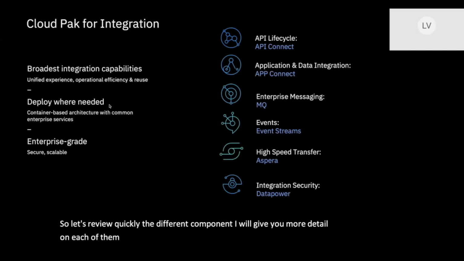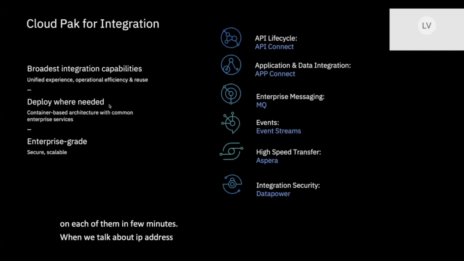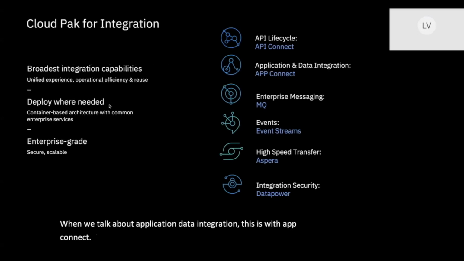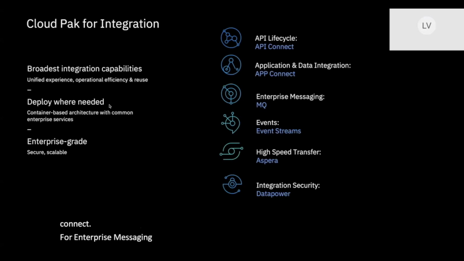When we talk about API lifecycle, this is with the component API Connect. When we talk about application and data integration, this is with App Connect. For enterprise messaging, we use MQ. For events management, this is Event Streams. For high-speed transfer, this is Aspera. And for integration security, this is DataPower.